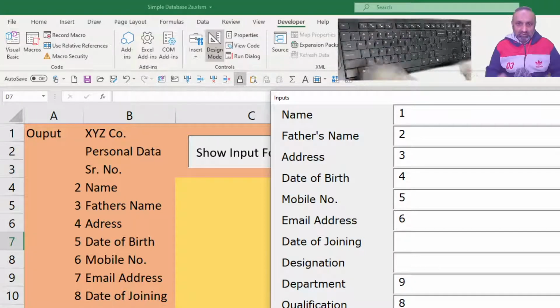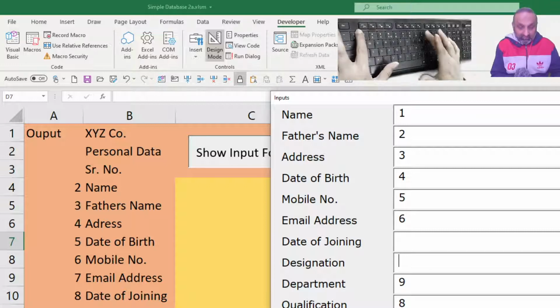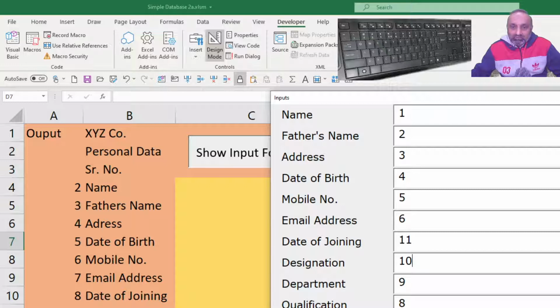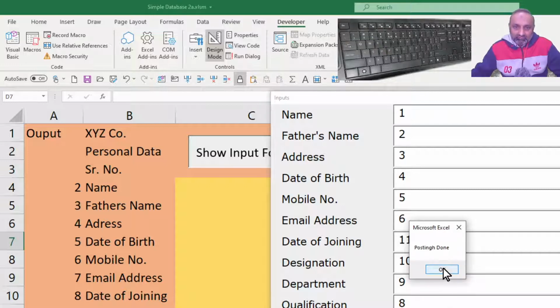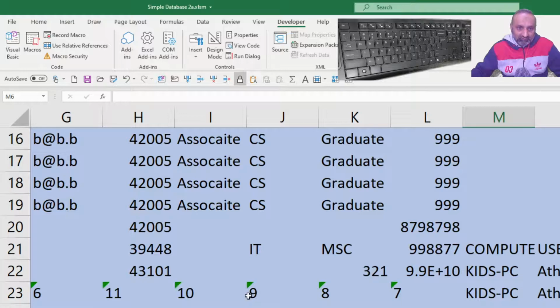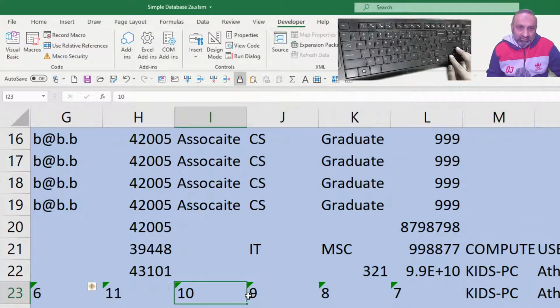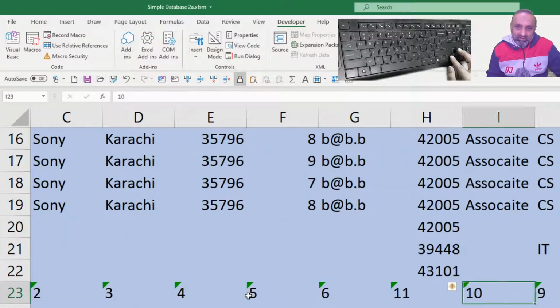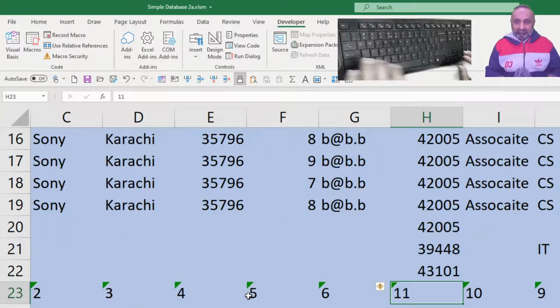Oh, what happened? I will talk about it. That's it. This is 10 and this is 11. So let's post this. Posting done. Okay, close, and let's go to the HR sheet and see if anything has got posted. So it is 1, 2, 3, 4, 5, 6, 7, 8, 9, 10, 11. So every field is being posted.